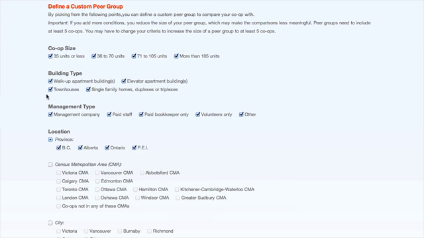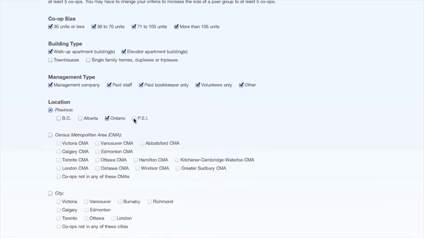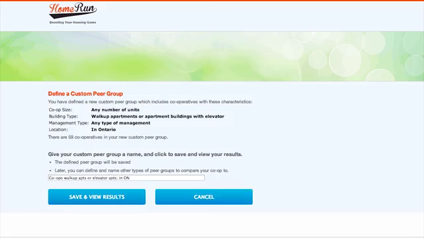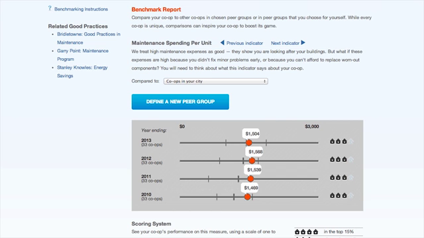Let's say you want to compare maintenance spending. For this measure, we'll use building type as an example. To set up building type as your default, start by unselecting all of the other categories until building type is the only one left checked off. You can scroll down to the bottom to see how many co-ops are included in this group. To save this peer group as your default, click on Save and View Results, or you can click on Cancel to go back to the default results for that indicator. By saving your own peer groups, you can choose more relevant comparisons and come back to the same ones without having to create this peer group each time. You can view results for the next indicator by clicking on Next Indicator.